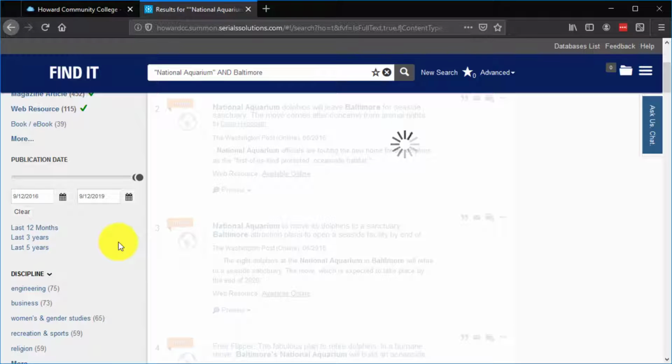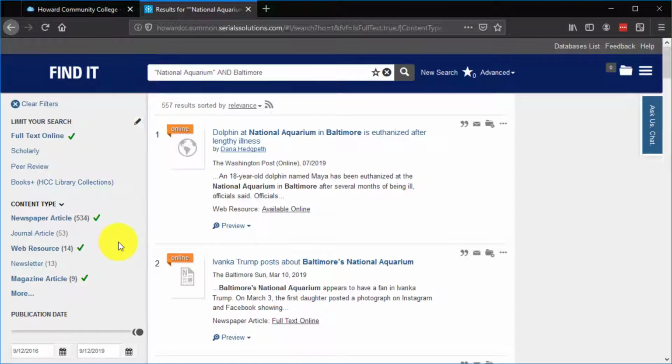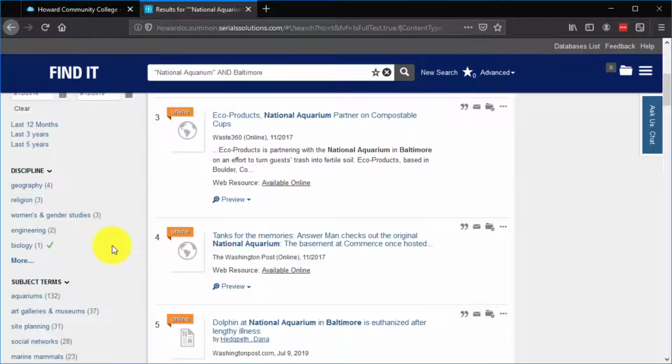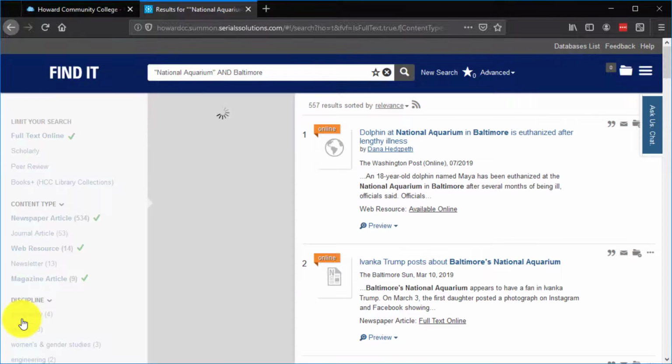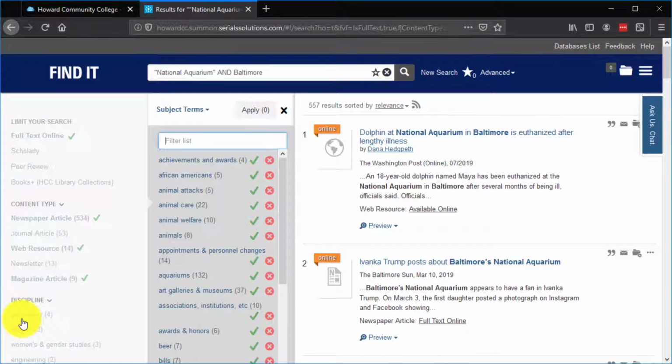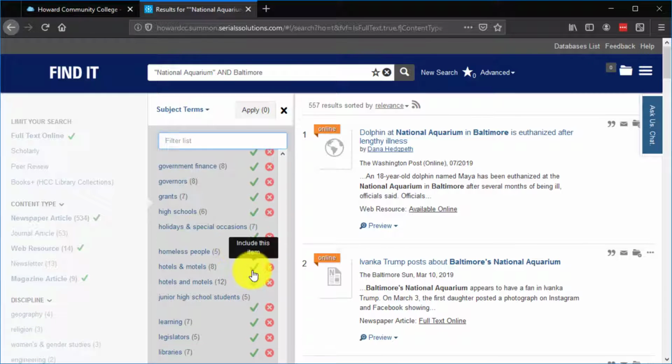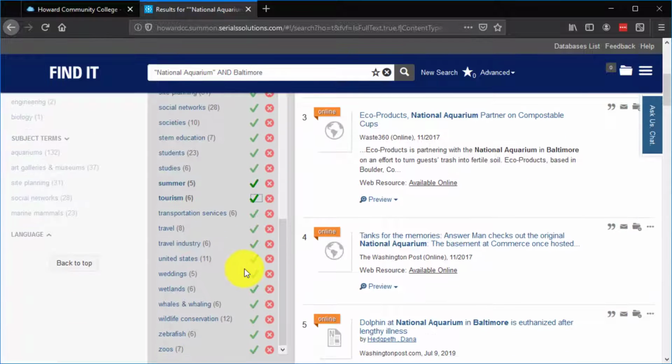To limit our results even more, we'll select More under Subject Terms. This displays all of the subject terms related to our search. Brainstorm about all of the related keywords or phrases that could apply to your search. Hotels and motels could have relevant information. Summer, tourism, travel, and travel industry could help as well. Scroll up to the top and click Apply.